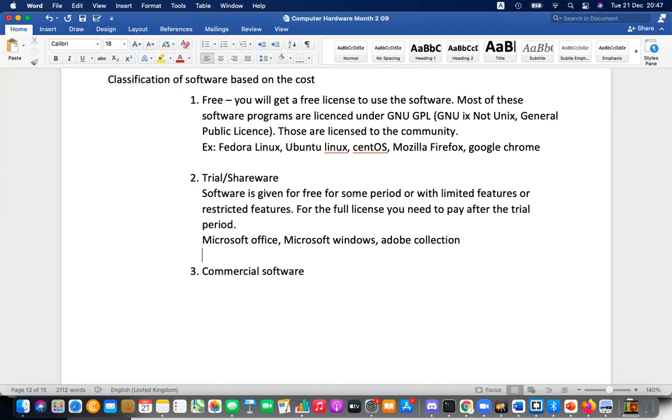So the third category is commercial. You can't get this software, you can't even see the software without paying. Software is given for paid users only. No trial period is there.